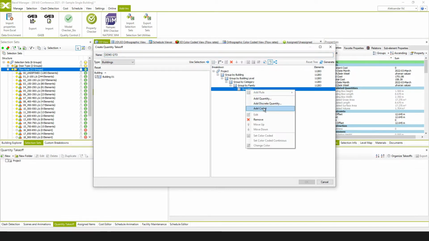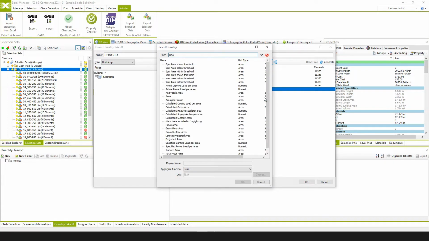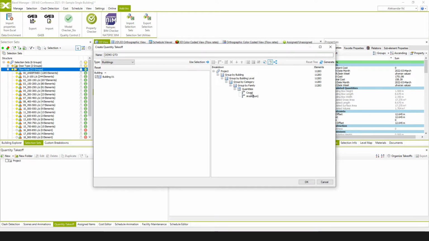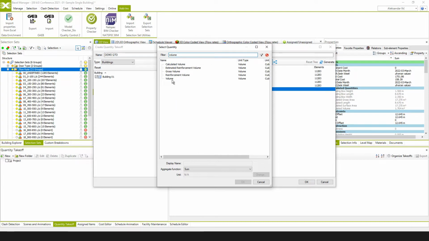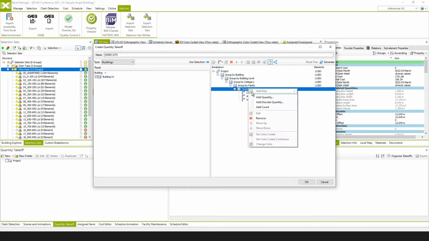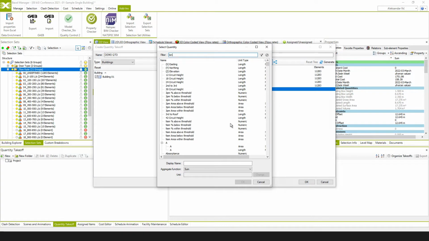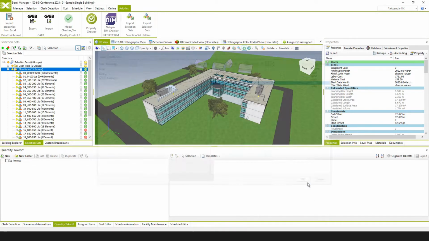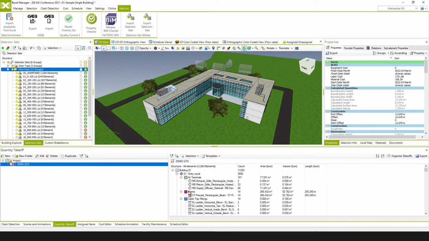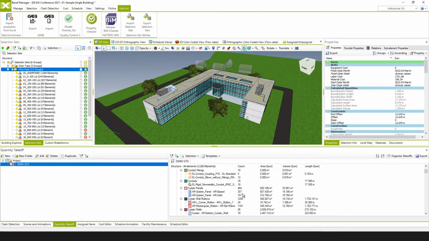We're going to add the count, we're going to add quantity area, let's say, we're going to add quantity volume, and we're going to add quantity length. So we can color code it, let's say by category. Click OK, and we have our custom breakdown structure with the quantities of the elements as well.